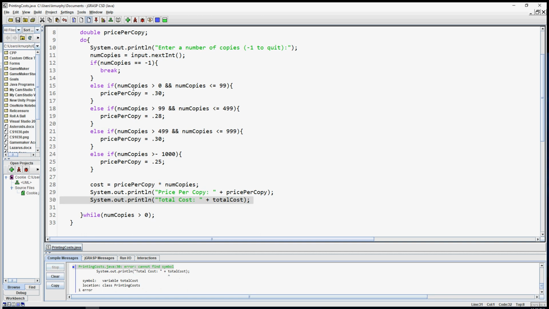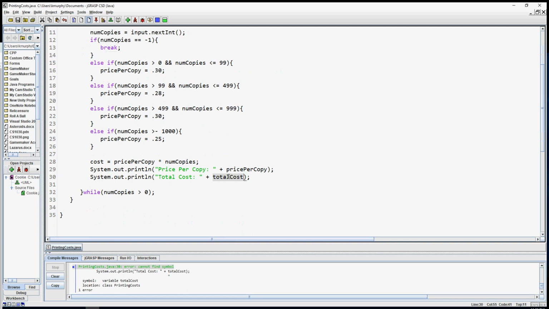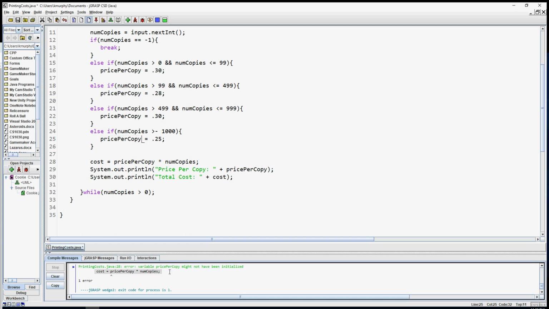What did I call total cost? I just called it cost. Darn it. Keep your variables straight, Mrs. Murphy. All right, hopefully that will be it. Price per copy. Okay, I can't spell it either. I'm just going to copy and paste. I don't know what's the difference? I'm not seeing that. Where is that at anyway? Price per copy may not have been initialized.